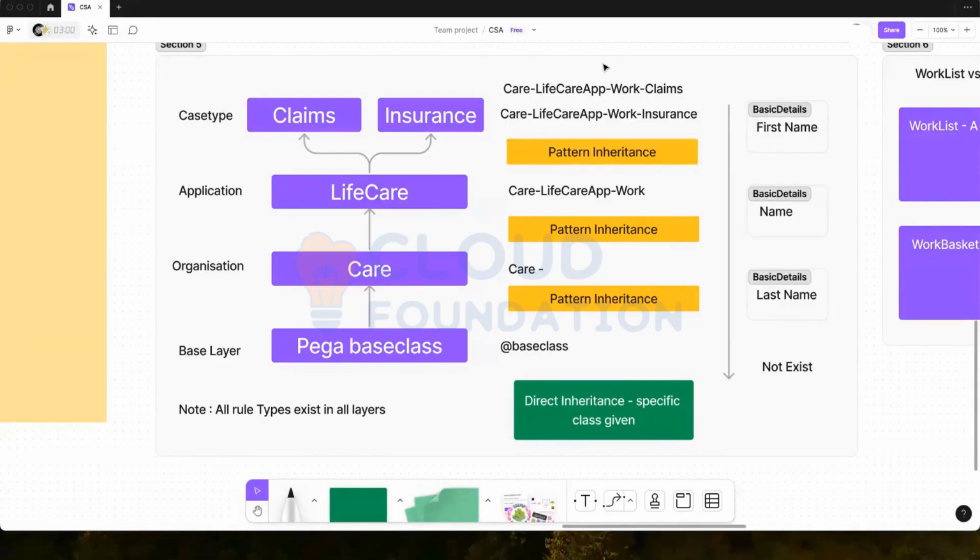For example, when we created the case, PEGA first will see if this rule exists in the insurance class or not. If yes, PEGA will show this one. The end user will see this.